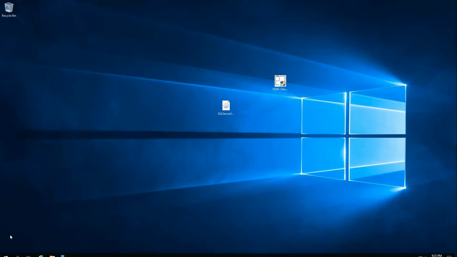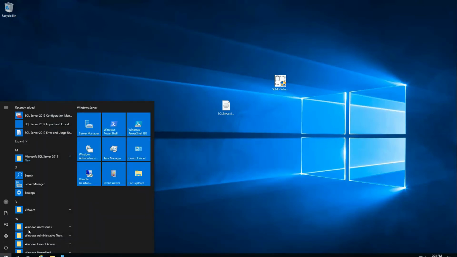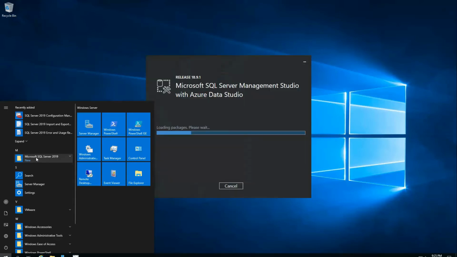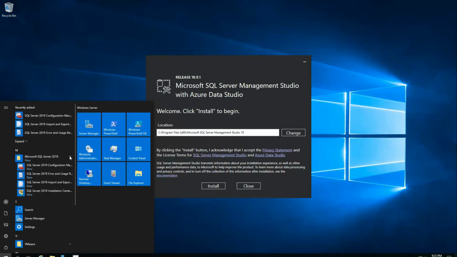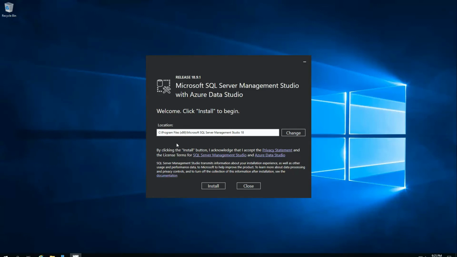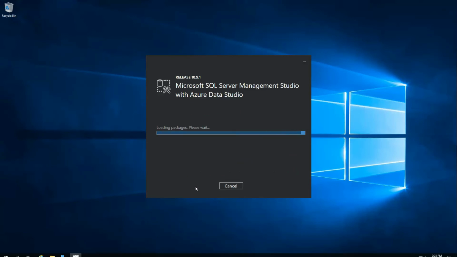While that is coming up, if you click on Start, I'll just verify, make sure the SQL Server is installed. So there it is, Microsoft SQL Server 2019. If you click on the drop down, it is showing that it is installed. So let's get back to the SQL Server Management Studio part. We are going to click on install. This is going to take a minute.